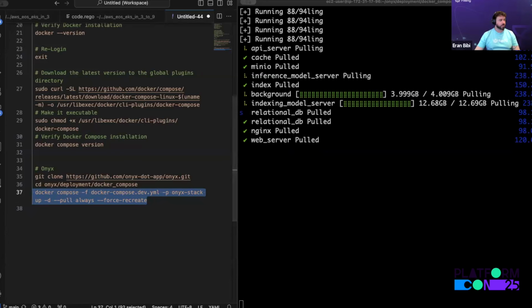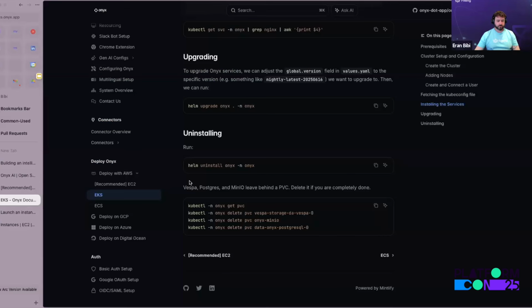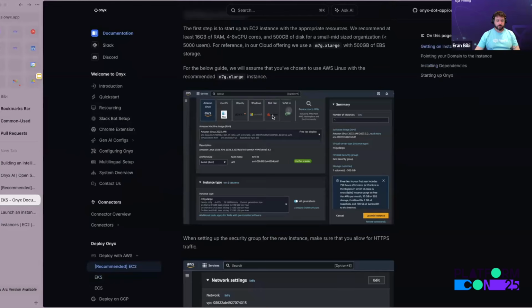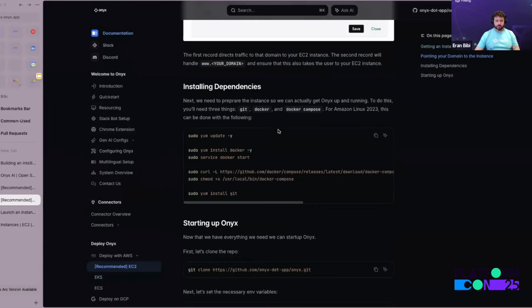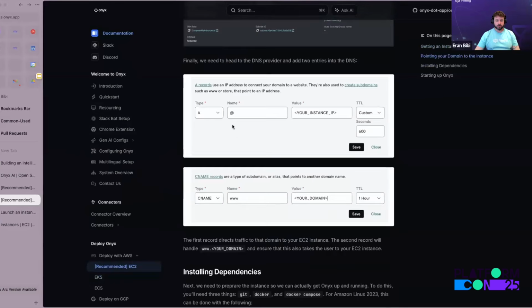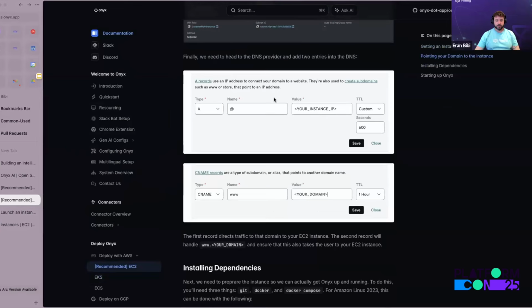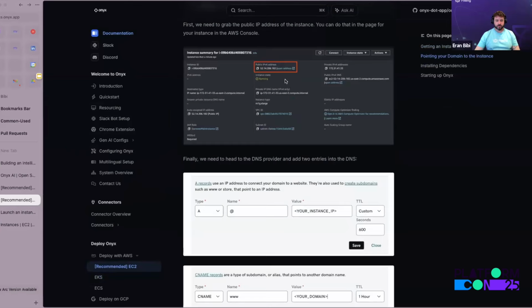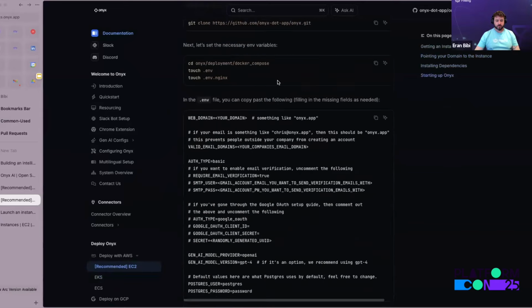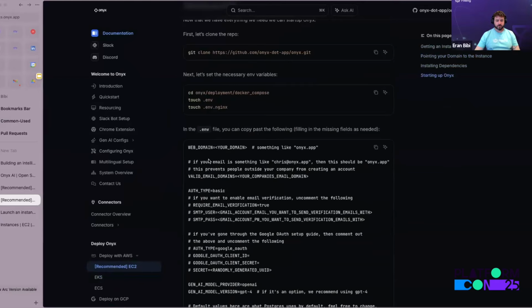Okay, so let me go back to the Onyx documentation screen. What's important here is that you have additional configuration if you would like to have a DNS record for the instance, and it describes how to do that. And this is something that is essential.